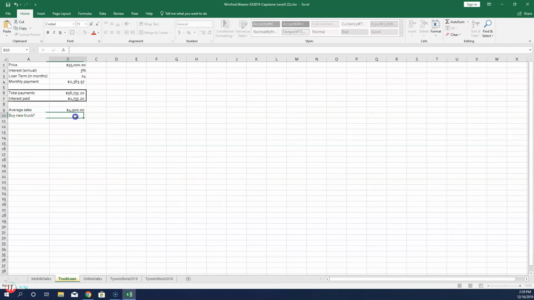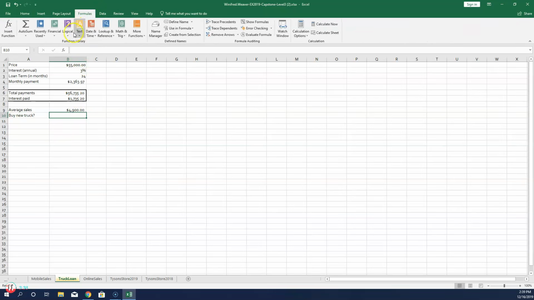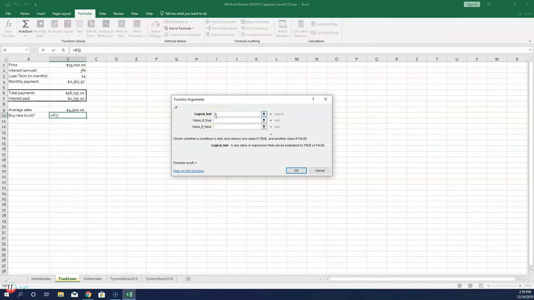In cell B10, we're going to enter a formula using the if function. So go to the Formulas tab, go to Logical, and select if. And it says if the monthly payment of the truck loan is less than the average sales per month for the current truck, display yes. If not, display no. So then we'll put no here.